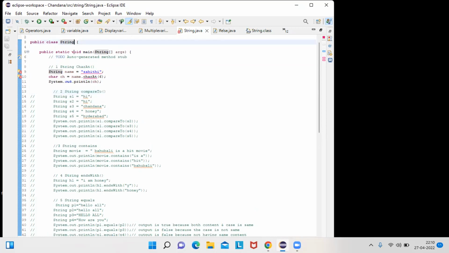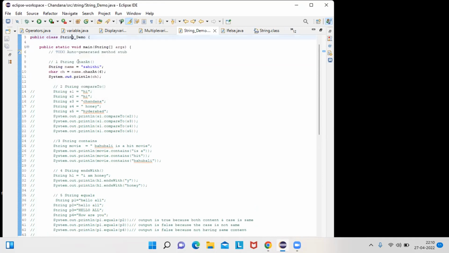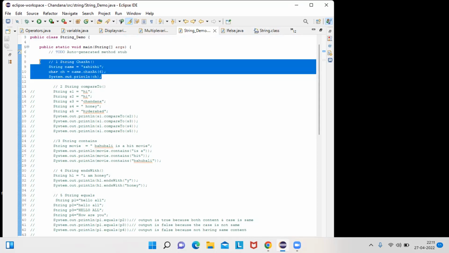So now what you can do is give it a name like StringDemo or something else, whatever name you want. And as we know, the file name and the class name should be the same. So now we have changed the file name to StringDemo. So charAt always gives us the character at that particular index of the string. So this is what we are able to get. Any questions? Are we clear on this?